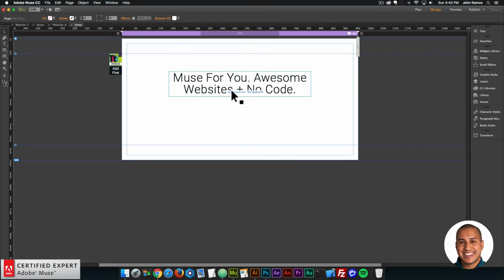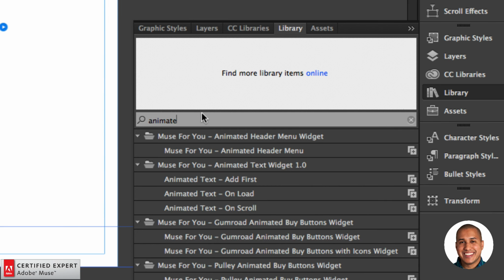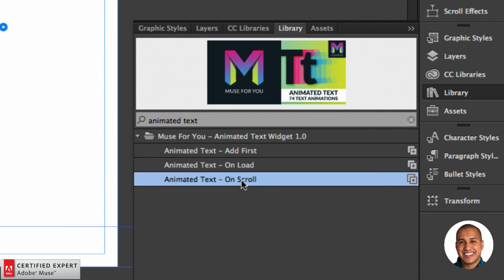Okay, so now I'm going to add the animated text on scroll. So I'm going to go to the library panel, and again I'm going to type in animated text, and I'm going to bring in the animated text on scroll.